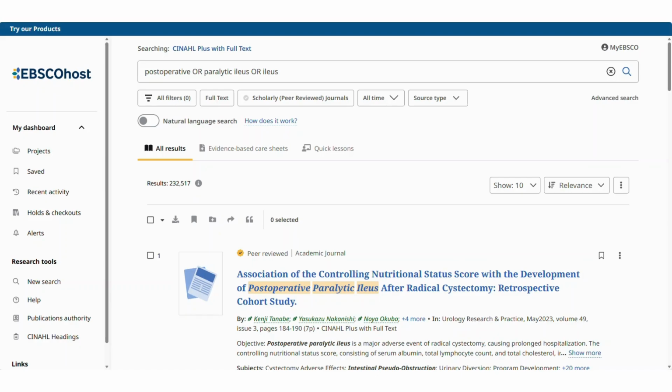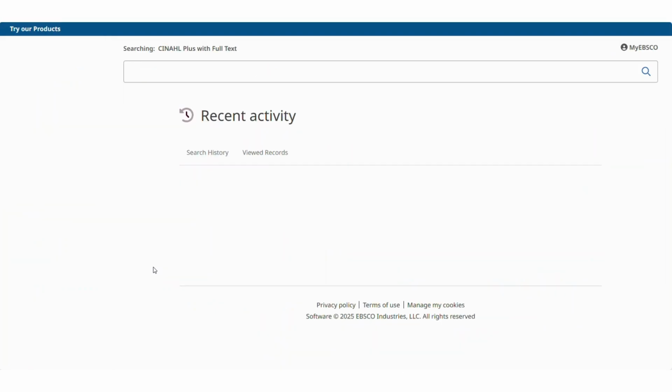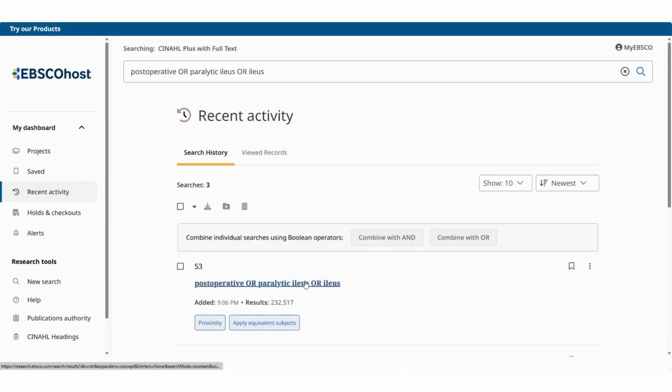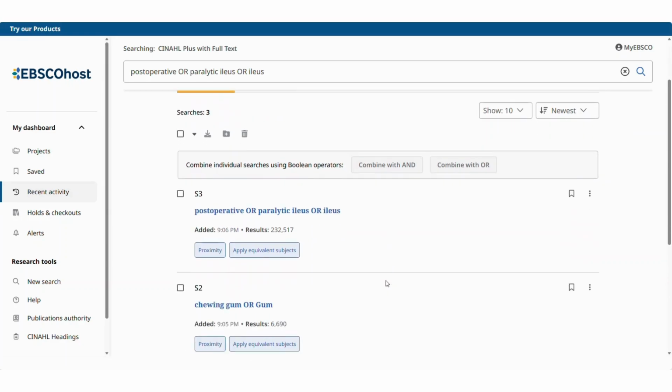Now that we're done with our P, I, and O elements, let's go ahead and combine our elements. So we're going to combine the P, I, and O elements using the recent activity feature. So this is where you can track the searches that you've conducted within this session. Please note that your recent activity is session-based. If you turn off your computer or if you close your browser, your searches here will be reset.